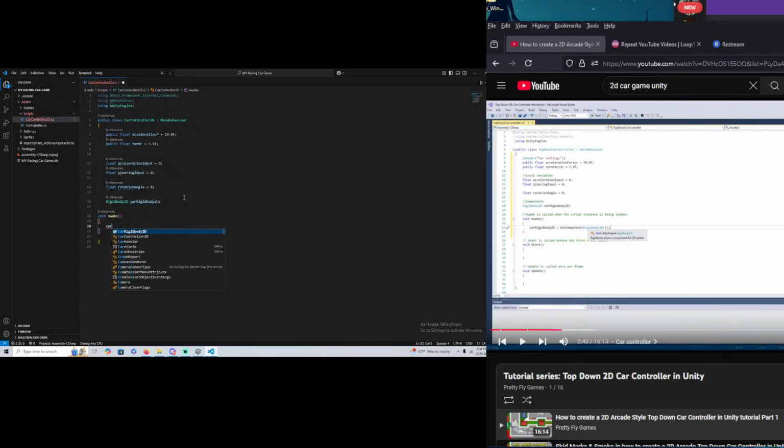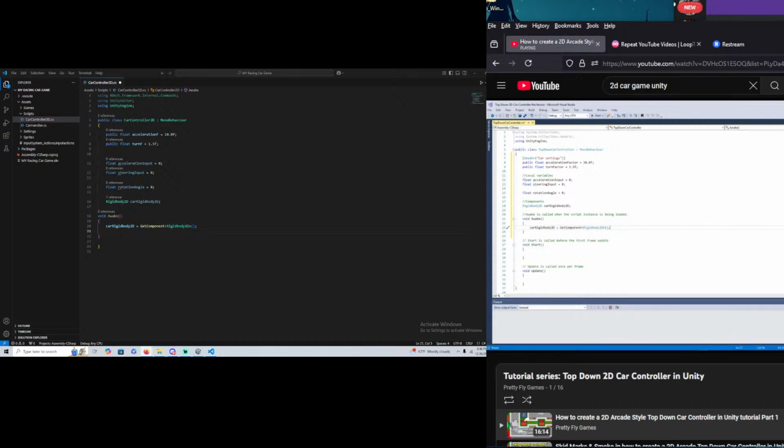It says here car rigid body 2D is going to equal getting the component, car rigid body, which is the rigid body, right? Yep, exactly. So basically you're reassigning what it is so the actual computer knows what it's doing. Then you close that down. All right, any other factors he's going to add? Assigning it through the inspector in Unity. All right.